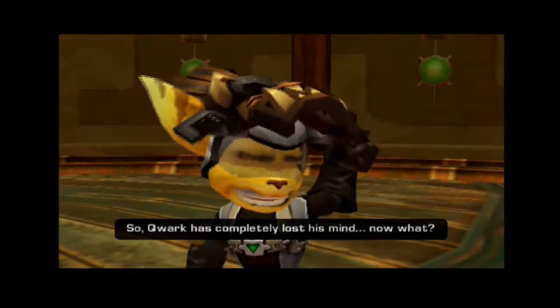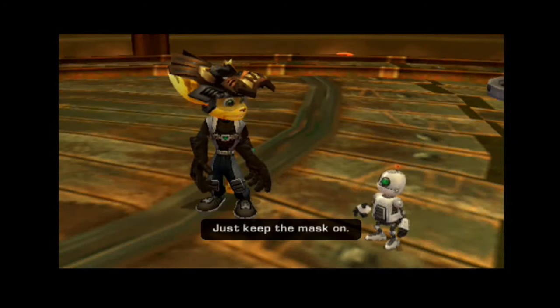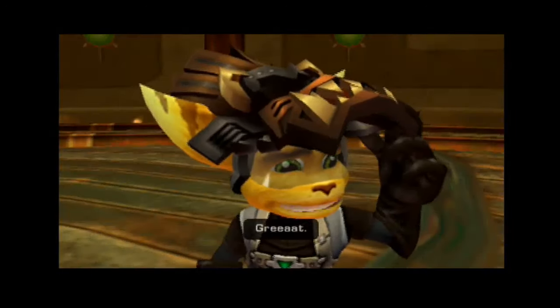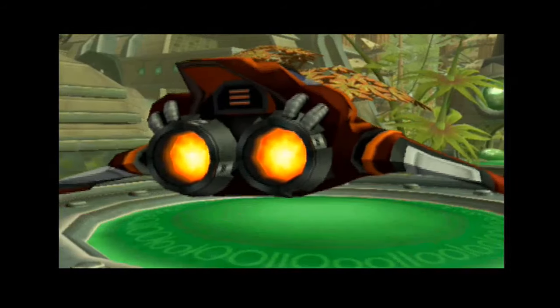So, Quark has completely lost his mind. Now what? Just keep the mask on. He thinks you are his new leader. Great. In the ship you go.